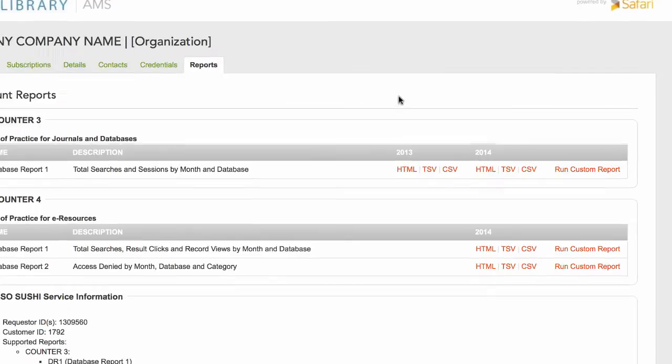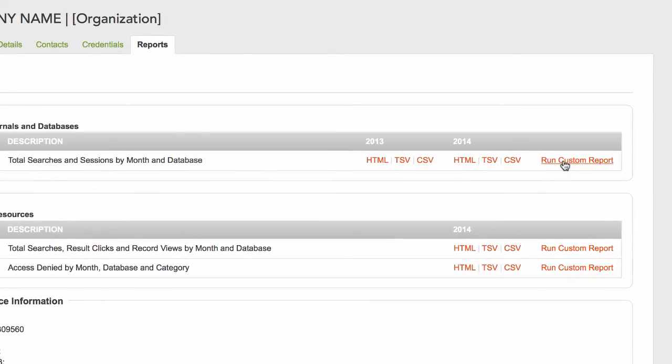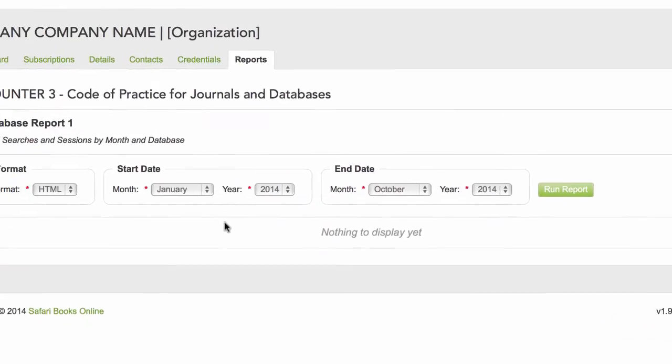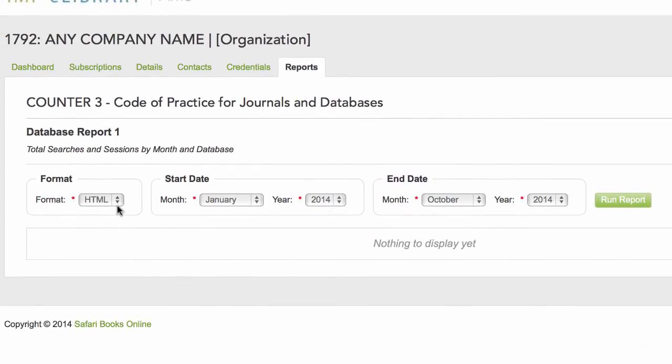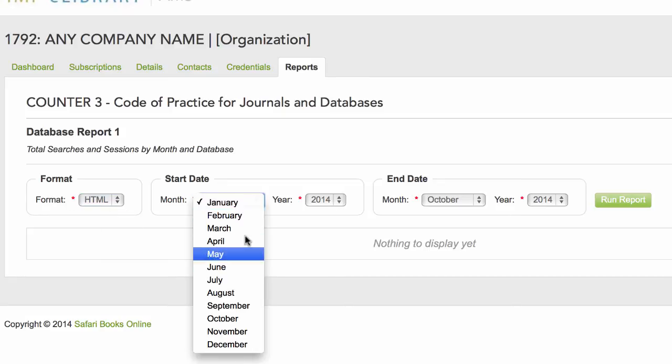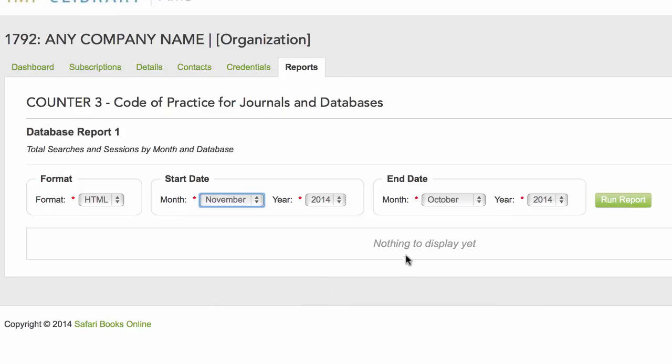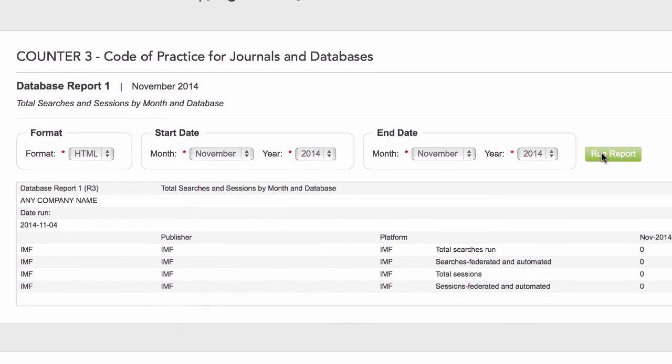If you would like to create a report that spans multiple periods or includes the current month-to-date content, then you must click on Run Custom Report. When you click on the Run Custom Report button, you will be able to select the desired format, define the month and year of the start date, and define the month and year of the end date. Once that criteria has been entered, click on the Run Report button to generate your report. The report will be delivered for your use.